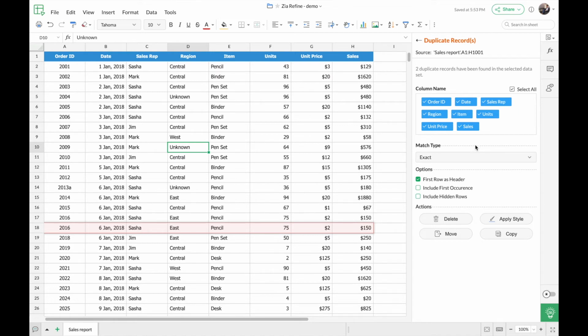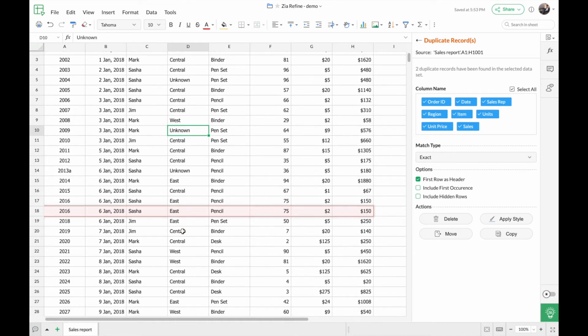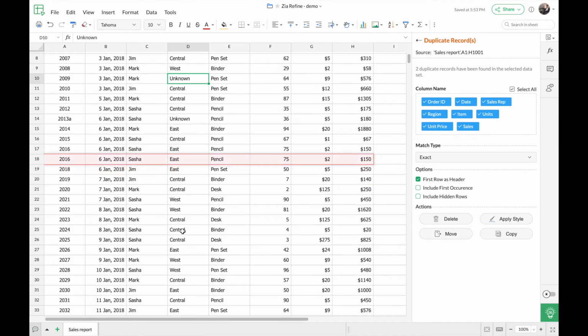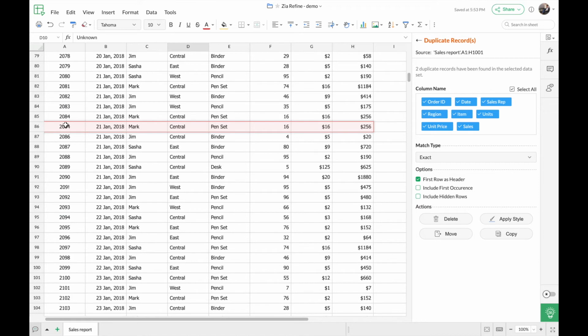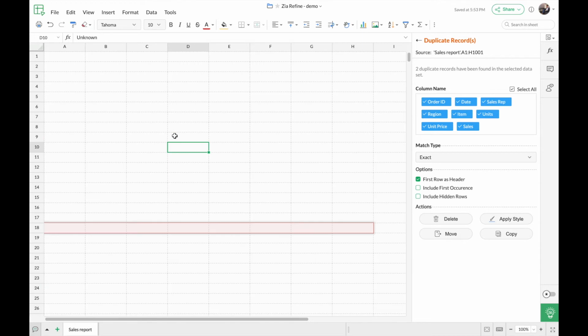So here for this example, I'm going to retain all the column headers. So I would like to detect duplicates based on the comparison between the values of all the column headers that I have. And on the left, you can see one duplicate record already being highlighted. So you can see the red color row here. There is the record being highlighted. So we have two duplicate records in this data set. One is in row number 18 and the other duplicate record is in row number 86. So these are the two duplicate records that we currently have in this particular data set.